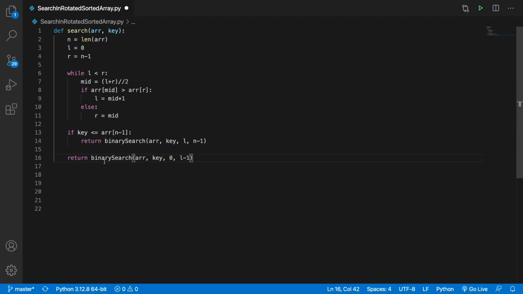So that is fine. But then what if my L over here is actually equal to 0, right? That is, my point of rotation is equal to 0. It would mean that I only have one array which is actually the original input array, and there is no rotation in this particular array, and so I cannot divide this particular array into two sorted arrays individually, right? Because there is no rotation at all, right?